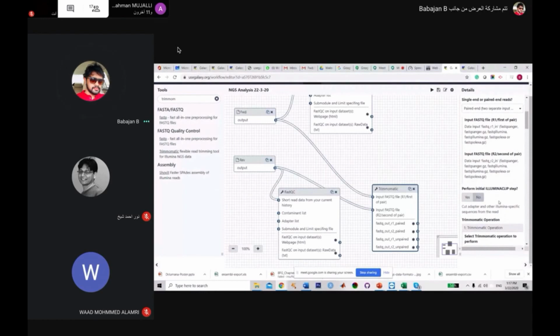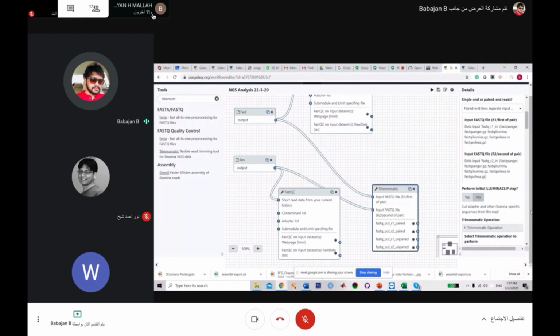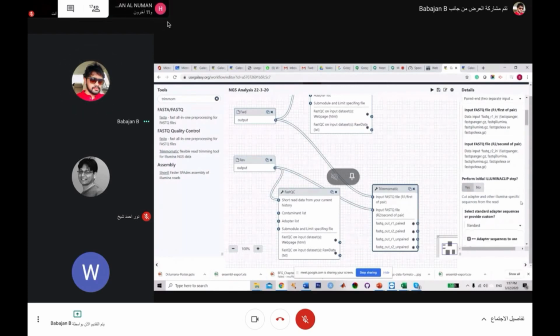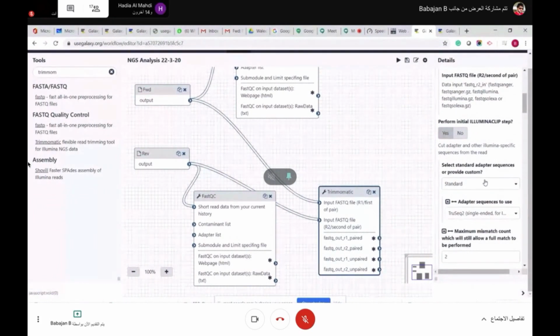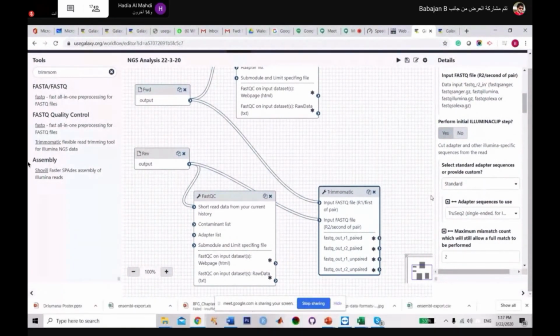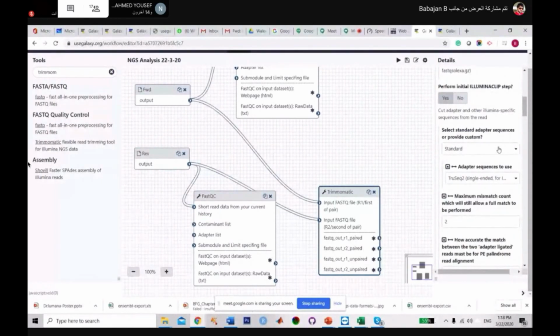So perform our initial Illumina clip. It's a standard sequence custom file. I'm not going to discuss each and every parameter here, because it's going to take a lot of time for us to discuss each and every parameter of the software. So here I'm going to give some of the commands, some of the standard things you need to do when you are working with Trimmomatic.